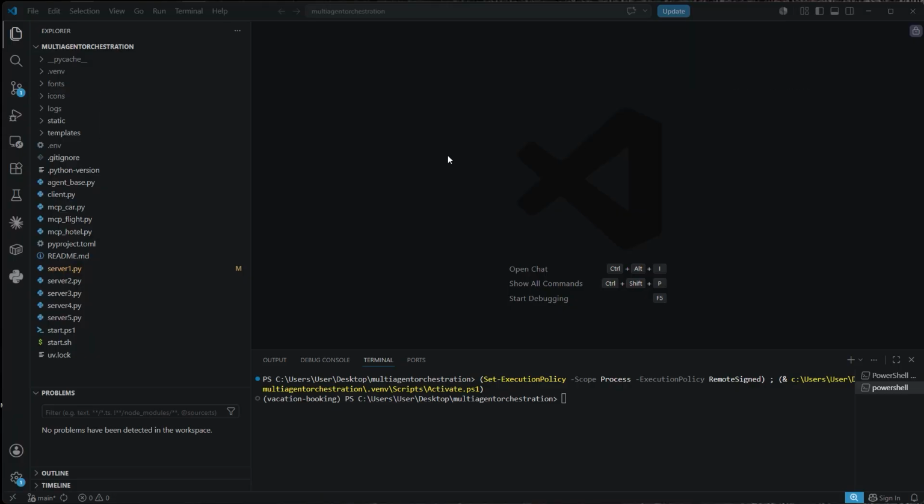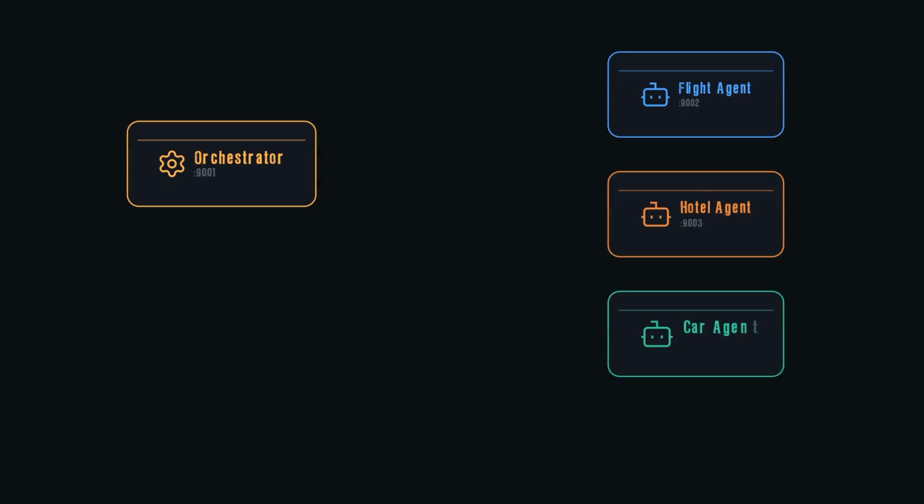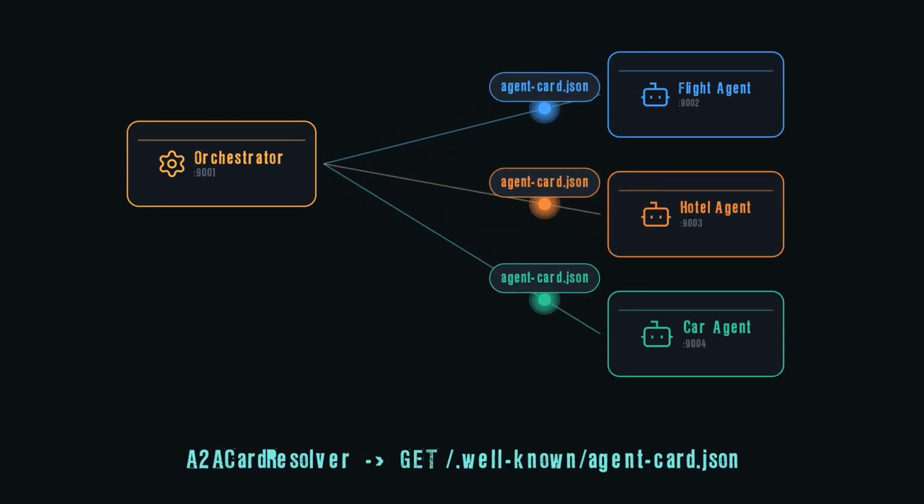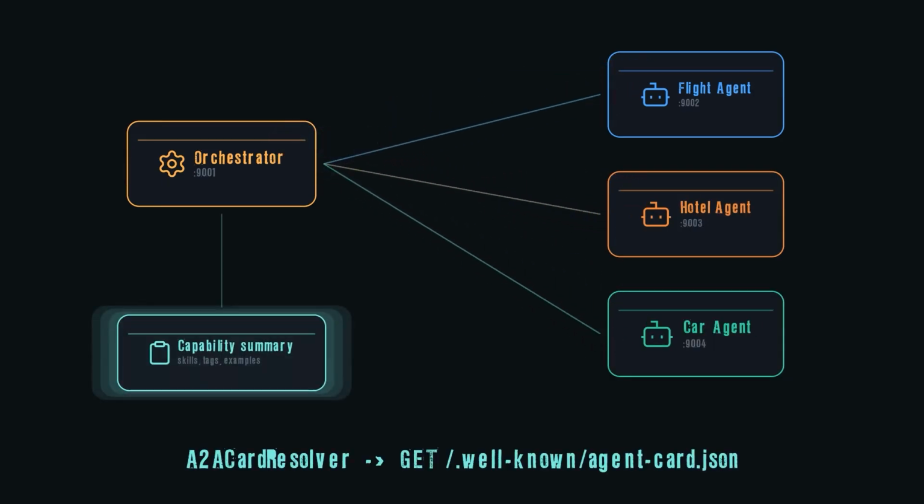Okay, so we are now in VS Code, and here on the left you can see a lot of different files. You can see 5 server files, where each server file has got an independent agent. We also got a few MCP servers and a client.py. So the workflow is as follows. The orchestrator will get the agent cards from the sub-agents and store the capabilities and skills in memory.